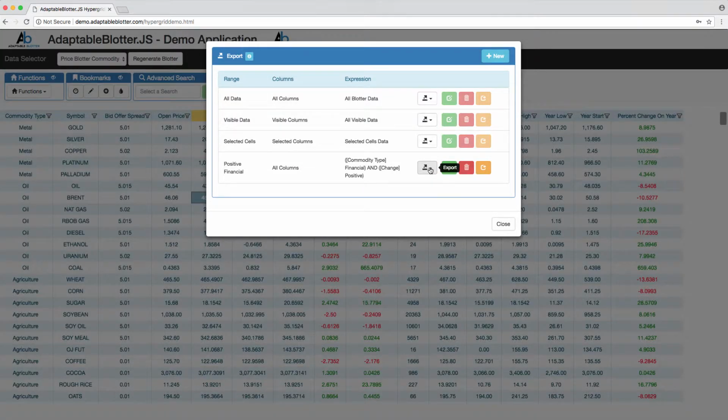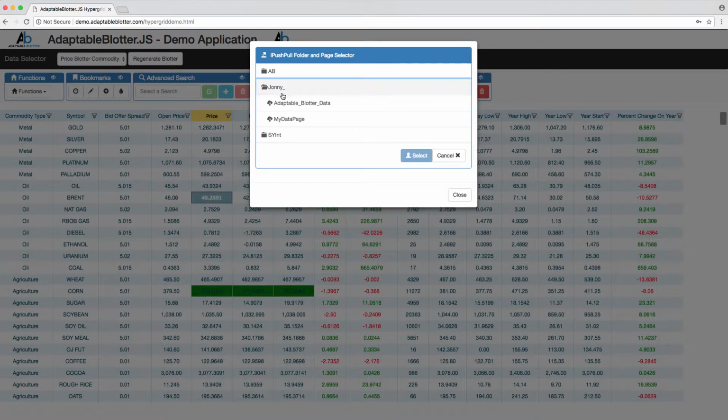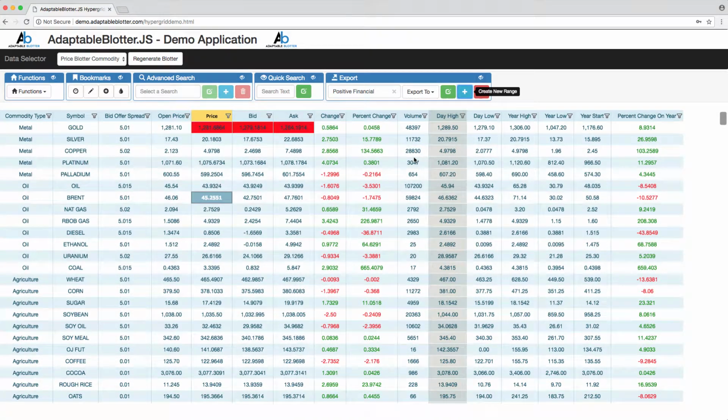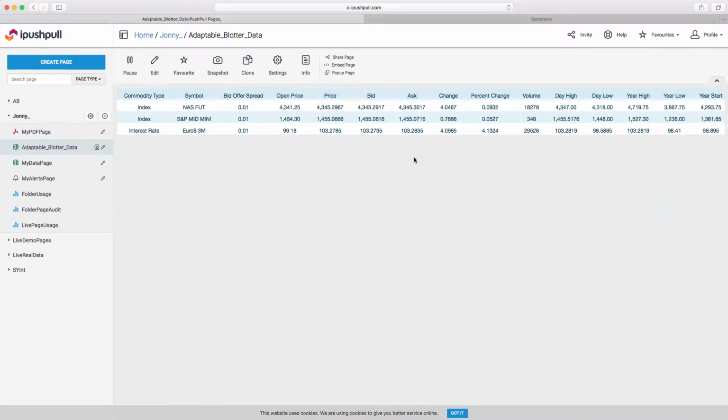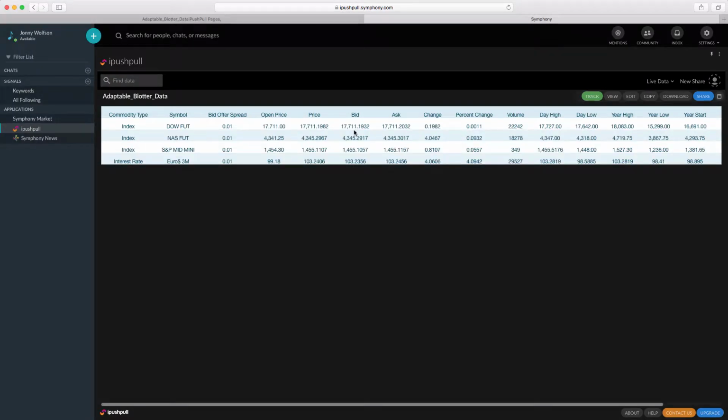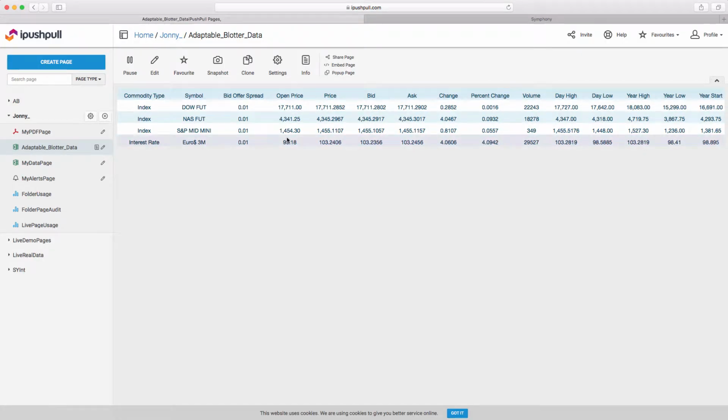And now I can send that to ipushpull. I can start a new session. Let's send it to the same page. And that will now go off and that will refresh ipushpull. If we go into it, we can see there we are. We've just got index rate and interest rate. And in fact, because it's in ipushpull, that can now be shared with all ipushpull's other things. So Symphony, for instance, we have a Symphony page here that's looking at the same data. That's staying in sync with ipushpull, which is staying in sync with the Adaptable Blotter.